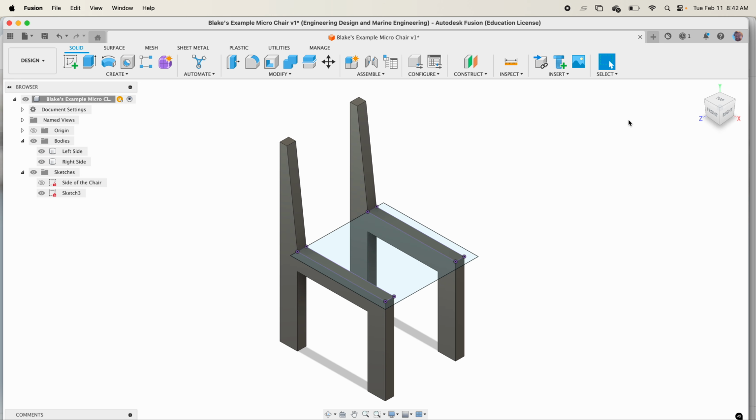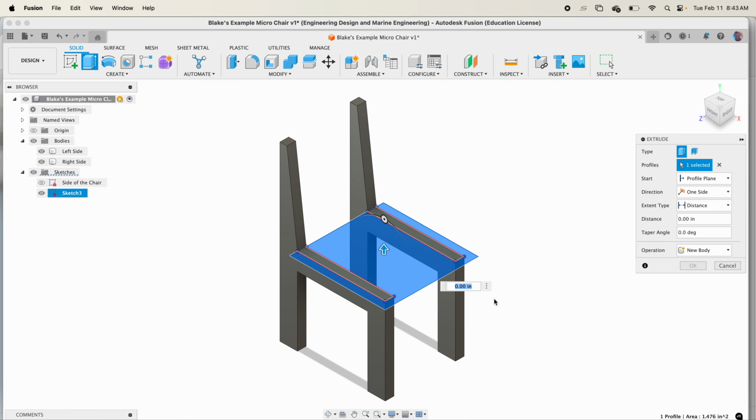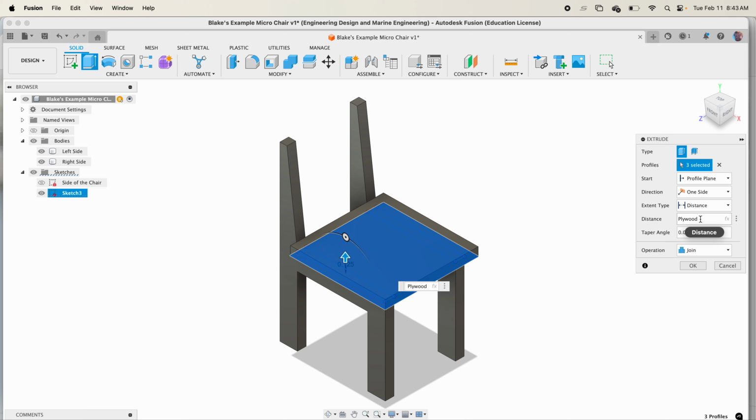Let's create this part of the chair now. E for extrude, or Create, Extrude. Click on this and notice how it does not select everything. You need to also select the gray areas and make them blue. And then we're going to move this a distance of plywood as well, or 0.125 works just fine.